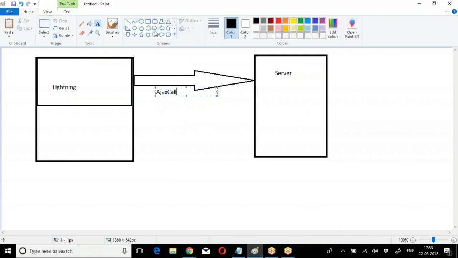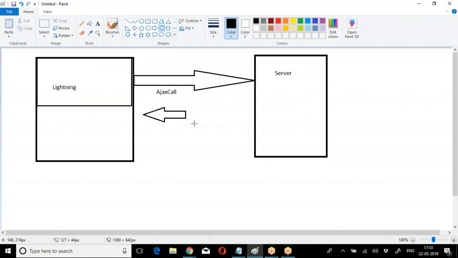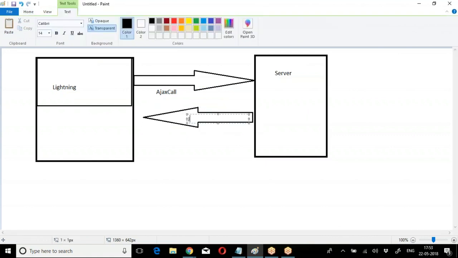Any response that is coming from the server to Lightning will be coming in the form of JSON. Take that JSON and render only the element that needs to be refreshed. We are going to get a JSON, take the value of the JSON and render the element which you want to render. So it is going to work like an Ajax call. The response is going to come like a JSON that we are going to use.